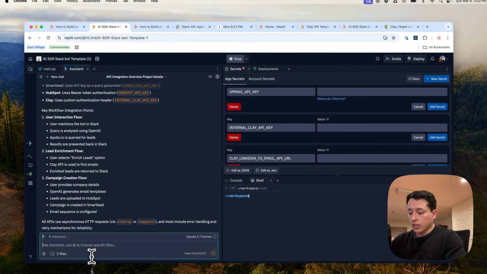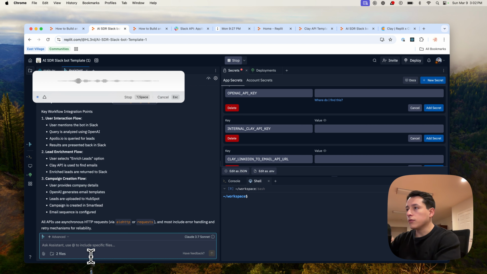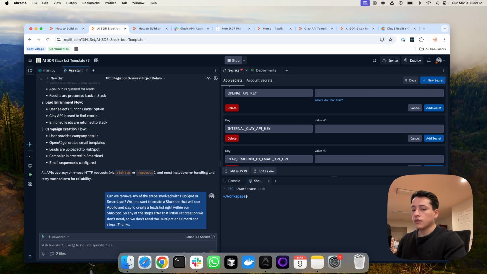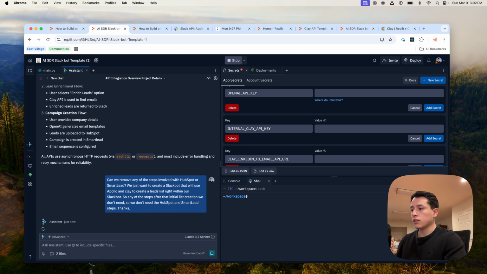And I'm going to say, can we remove any of the steps involved with HubSpot or SmartLead? We just want to create a Slack bot that will use Apollo and Clay to create a leads list right within our Slack bot. So any of the steps after that initial list creation, we don't need. So we don't need the HubSpot and SmartLead steps. Thanks. All right, there we go. That's going to kick things off.